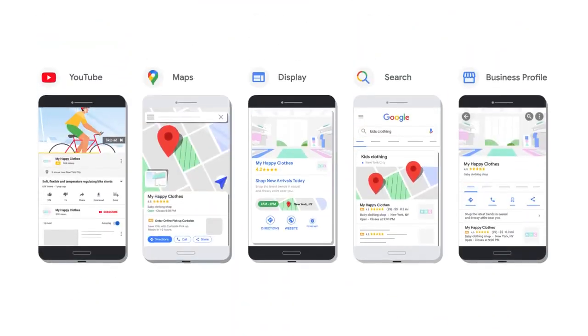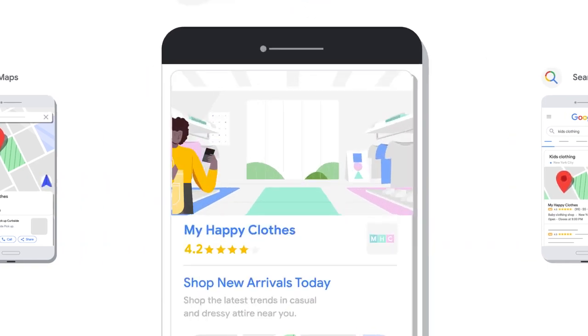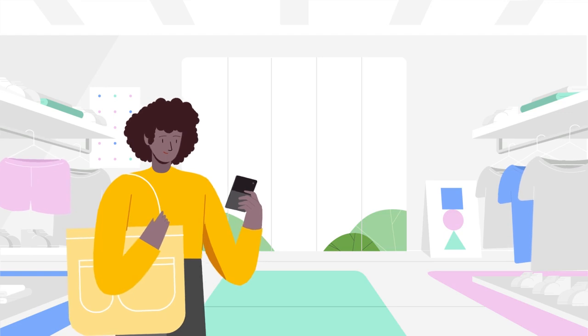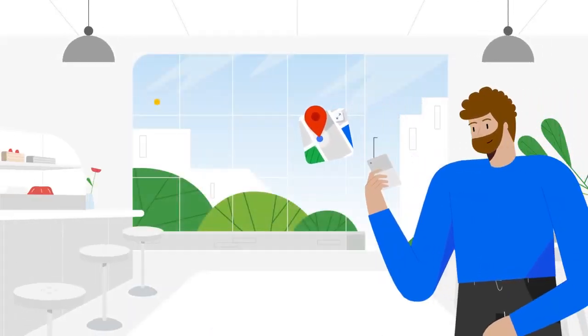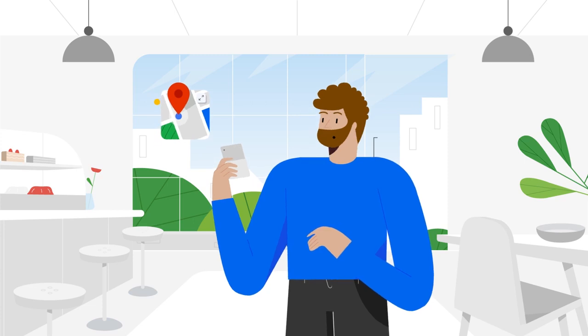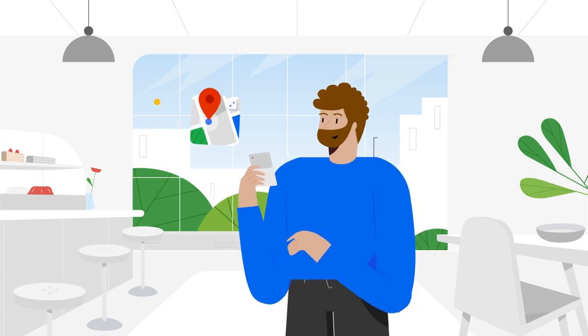This cross-channel campaign type is focused on driving local awareness and increasing visits to your physical locations. It has been designed for advertisers with store sales goals. For example, a furniture business may use local campaigns to get customers to come to their store. Or a restaurant may use local campaigns to attract more diners to their locations.